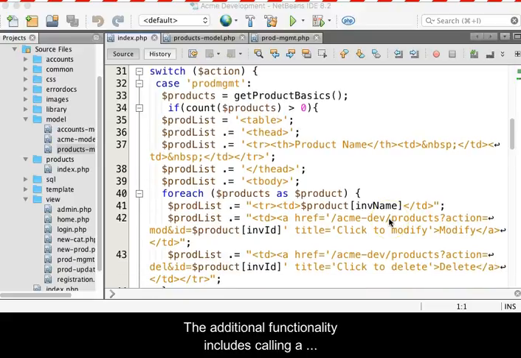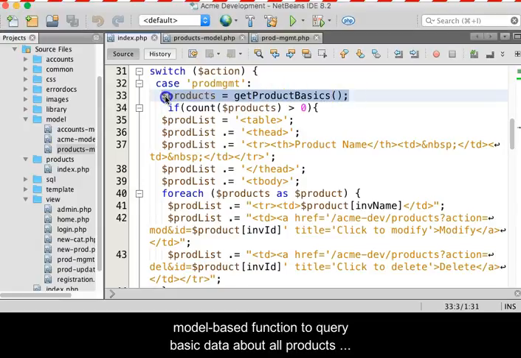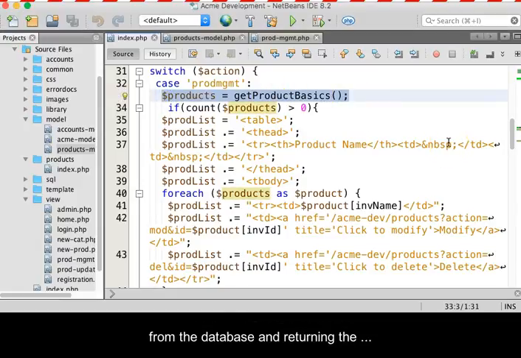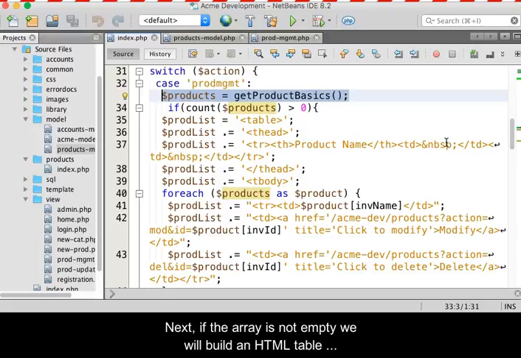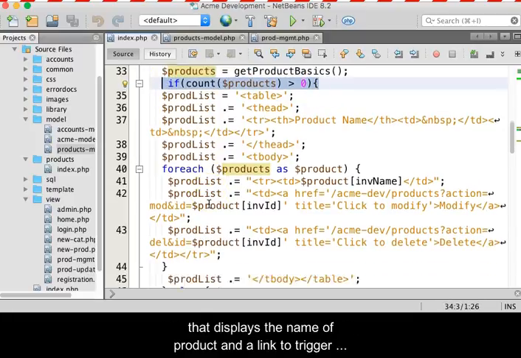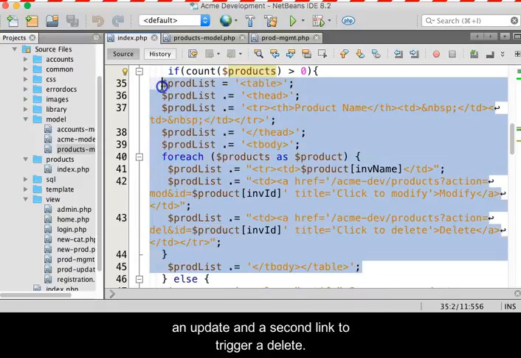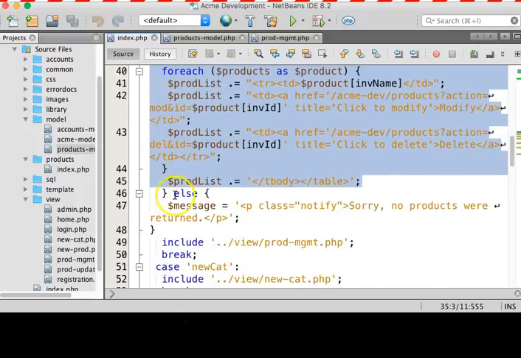The additional functionality includes calling a model-based function to query basic data about all products from the database, and returning a multidimensional array to the controller. Next, if the array is not empty, we will build an HTML table that displays the name of the product and a link to trigger an update and a second link to trigger a delete. If the array is empty, an error message will be set.